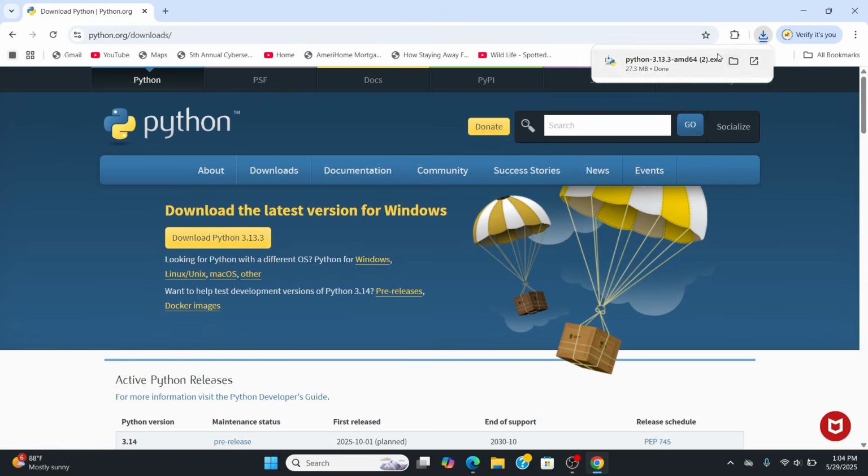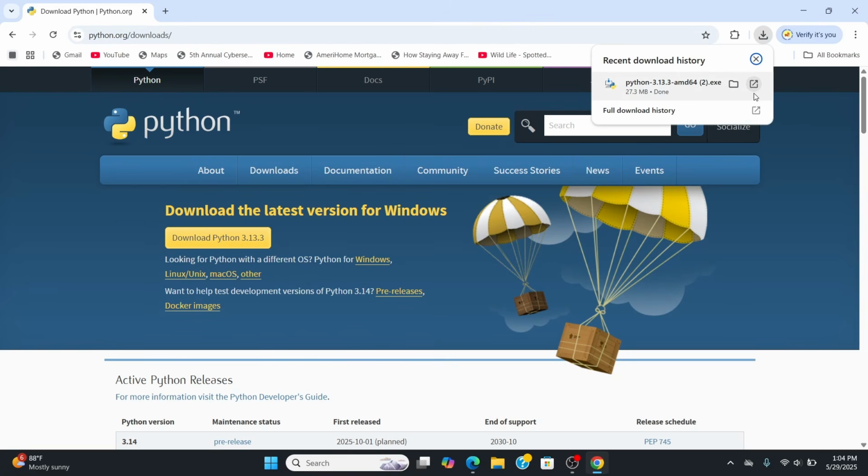The computer will start downloading a file, which is right here. It might take a few seconds, depending on your internet speed. Alright, so once it downloads, it should appear right here, or you'll have to click on here, and then you'll have to click open.